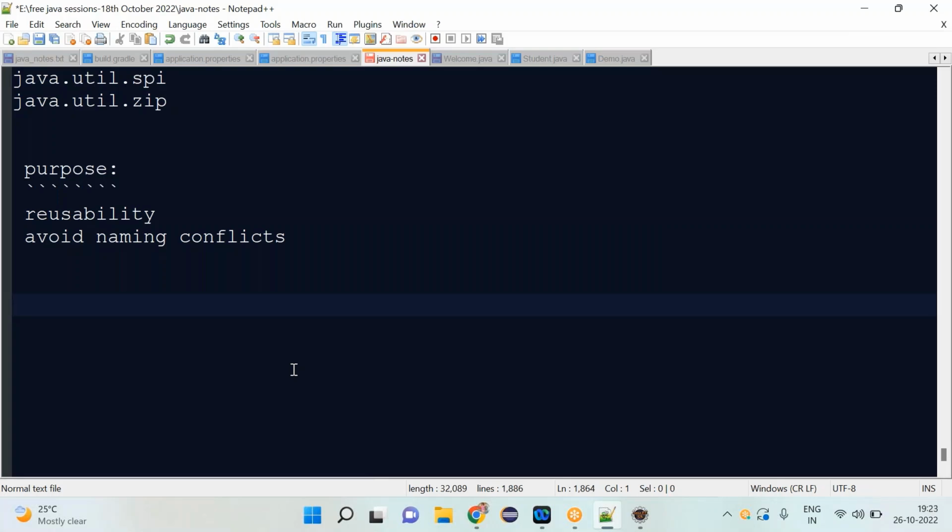So if anybody asks what is the purpose of keeping your classes or interfaces inside the packages, you should be in a position to give these two answers. What is the first answer? We are able to achieve the concept of reusability by keeping classes or interfaces inside the packages. And the second advantage is that we are able to avoid naming conflicts. Meaning that if you get a requirement to define multiple classes with the same name, that is also possible by using different packages.